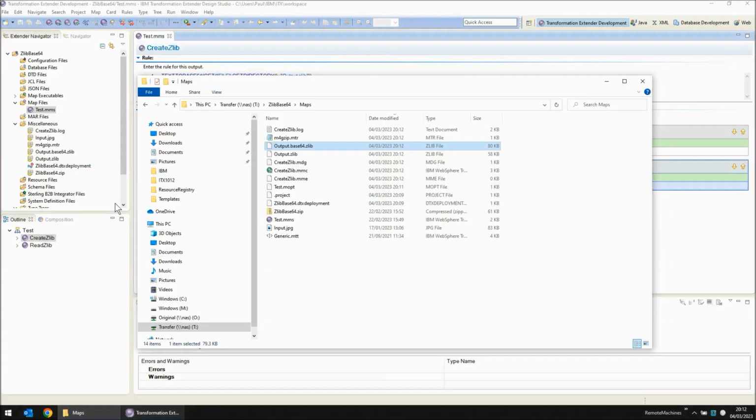So how do we know this even works? How do we know this is not complete garbage? So there are two ways to do that. Let's use another map, read ZLIB, to take that data in output.base64.zlib and convert it back to a JPEG to show that it has in fact been compressed correctly.